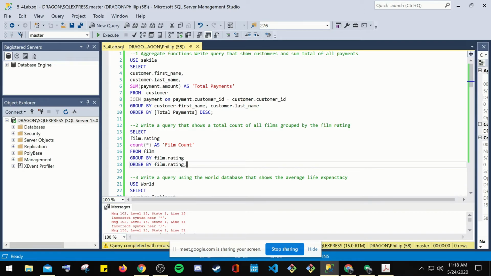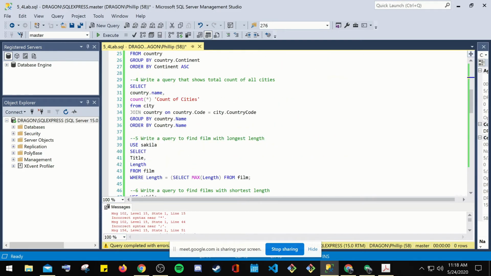Incorrect syntax near star. Oh, okay, so I'm missing a comma there. There we go. Let's go to line 44. This is how you debug.